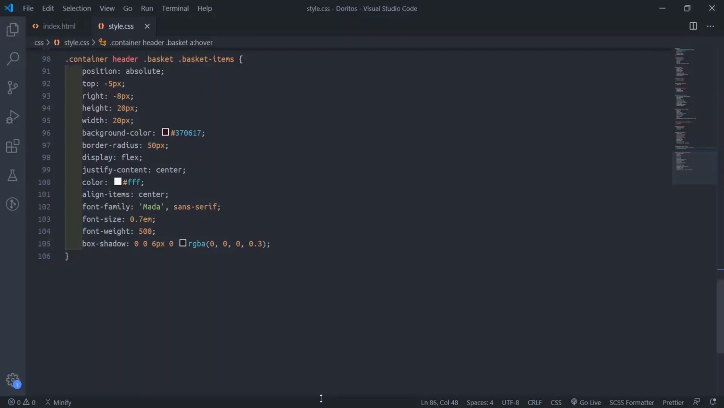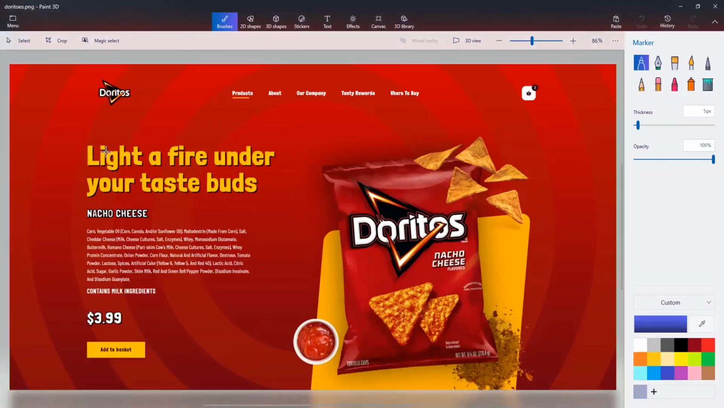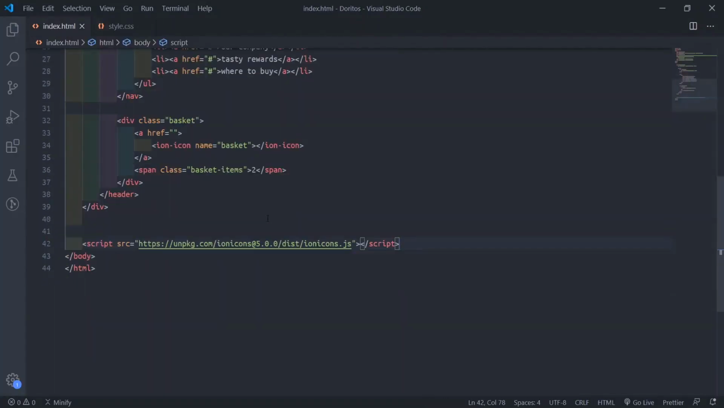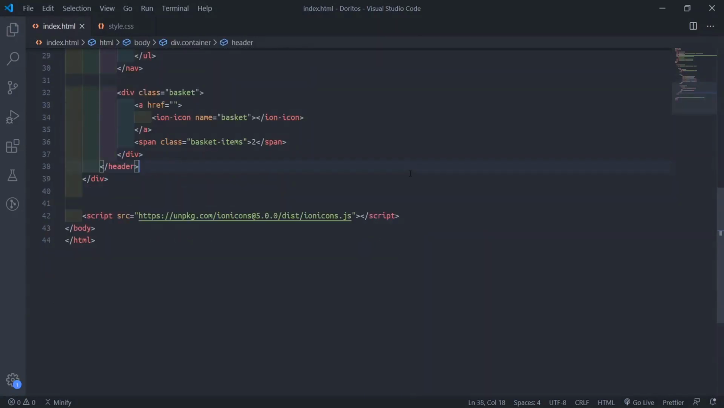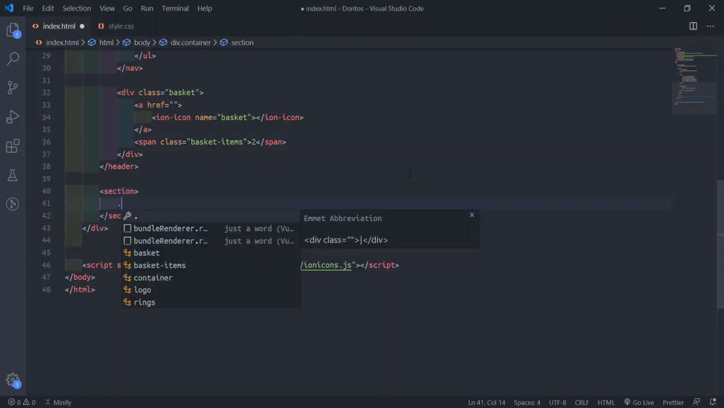So in the last tutorial, we stopped at the part of our design where we did the logo, this navigation, and this basket here. Today, we'll design this section of our landing page. So now we'll jump inside the code. After the header here, I'll create a section.